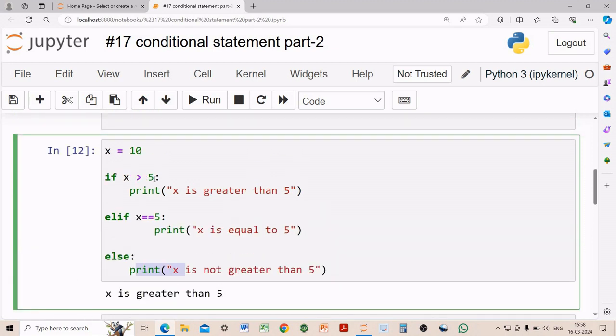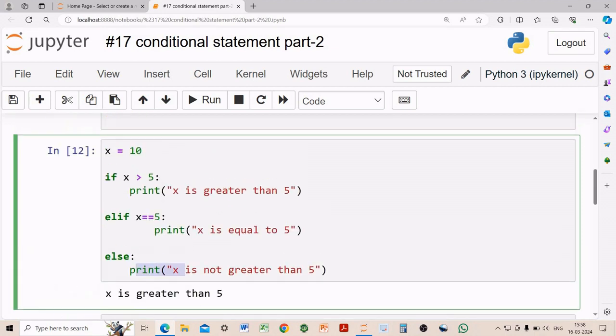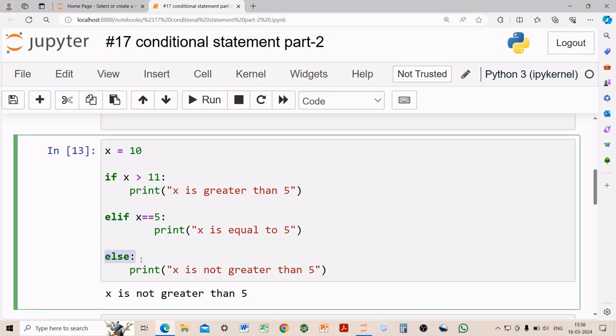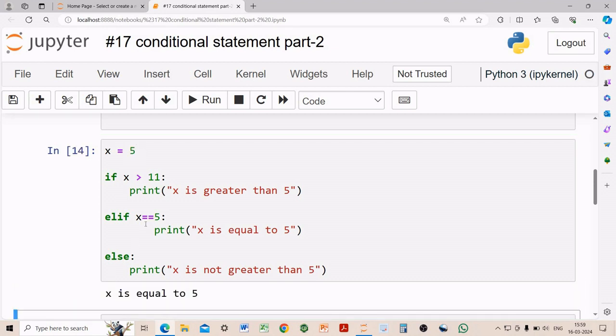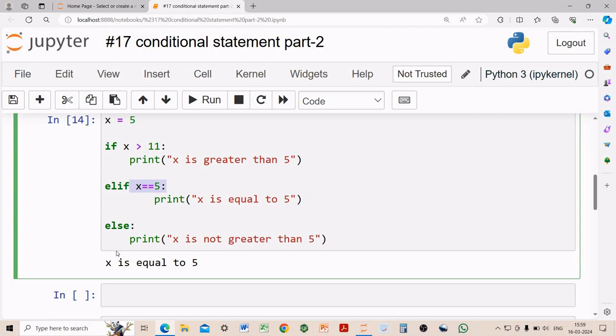So now our x is greater than 5, so that's why we get x is greater than 5. Suppose I am passing 11 here, then we'll get x is not greater than 5. This else block will get executed. And suppose I'll pass x is equal to 5, then this elif block will get executed because our x is equal to 5. So this is if-elif-else program.